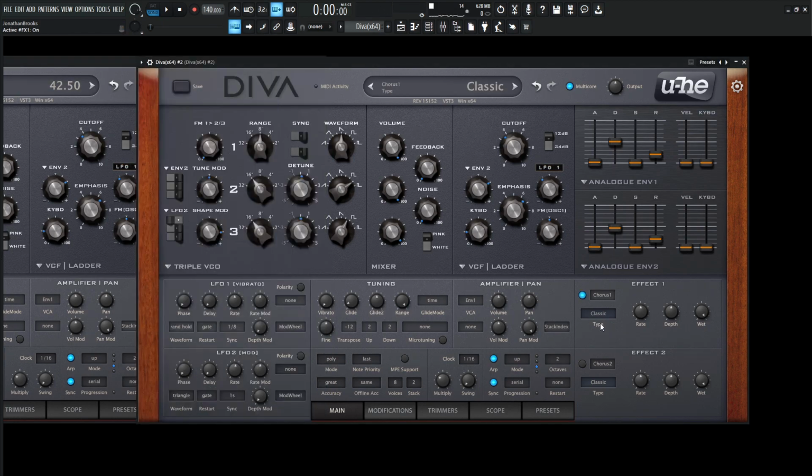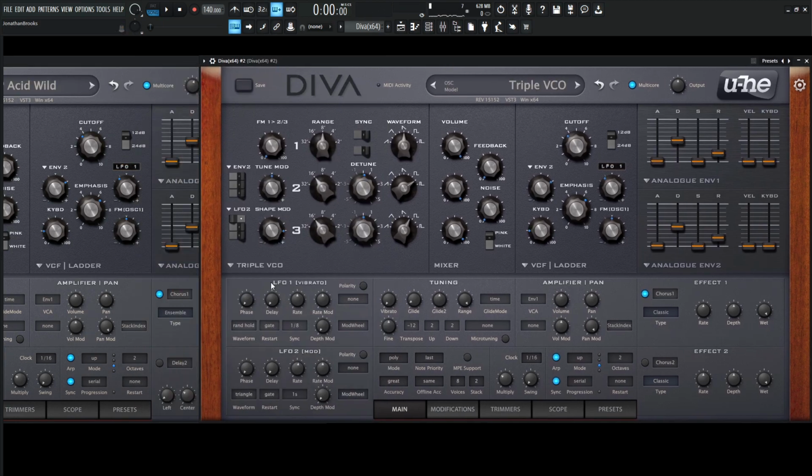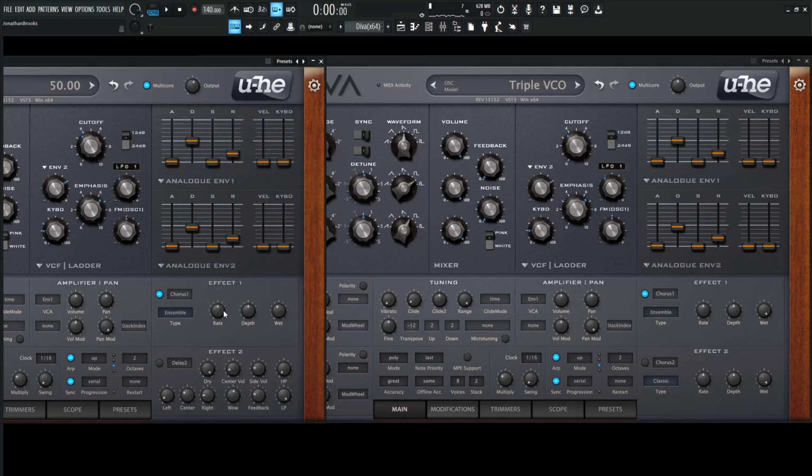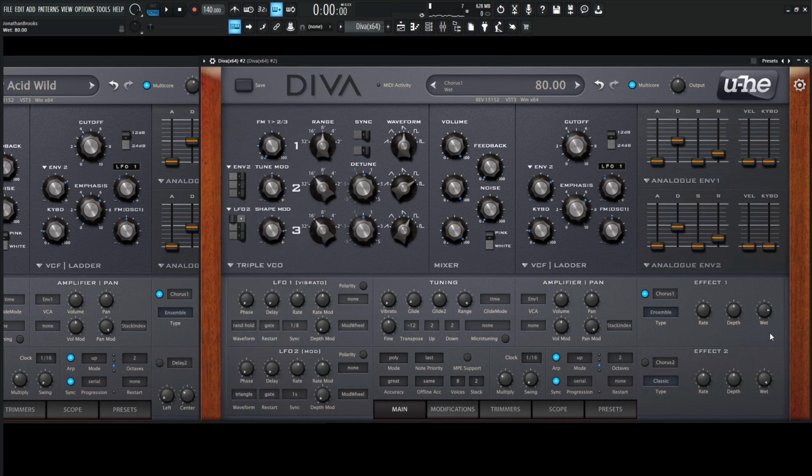So let's turn the chorus on, and one of my favorites here on these algorithms is ensemble. I just, for some reason. Okay, so change to ensemble, and what we have here is 50 and 50, I guess, right? So 50, 50 is nothing there as well, so we just bring this down to 42.5, because it's kind of a lot.